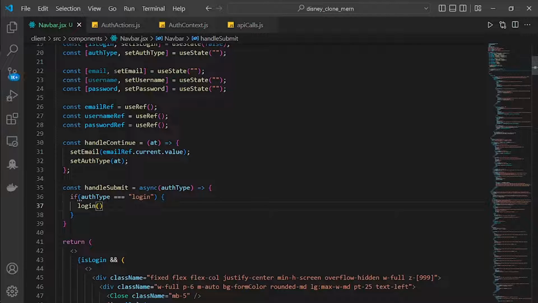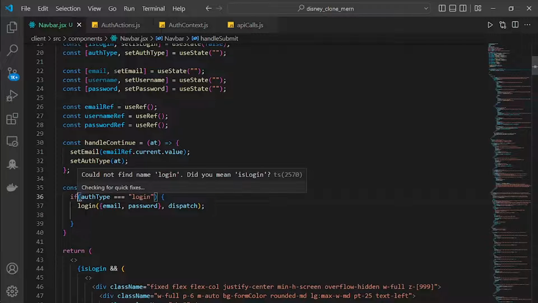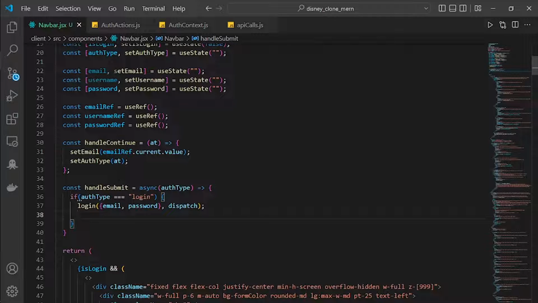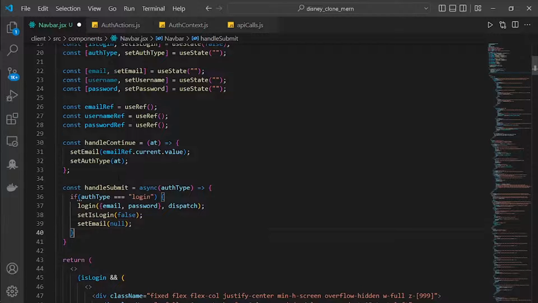So let me see in here. If authType is login, for the login we are going to pass the email and the password in an object, and the dispatch. Let's save it and see if our error is gone. After we are done with the login here, we are going to set isLogin to false and then set email to null. So we are going to reset the login form again.